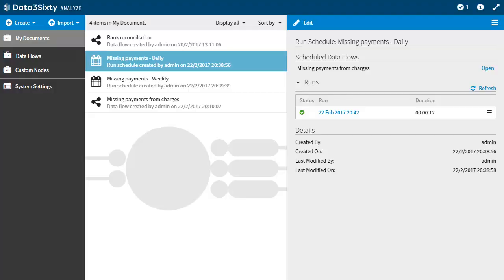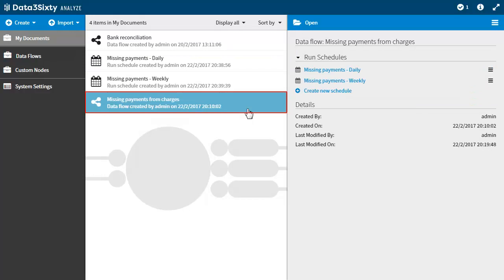In the directory, all schedules are listed in the document list under My Documents. Any runs associated with the selected data flow are listed in the Details panel. I will take you through how to edit your schedule, disable and enable schedules, and also how to delete schedules and runs. There are two ways you can edit a schedule. The first way is to select the schedule from the directory, then press the Edit button. The second way is to select the data flow rather than the schedule. This method is useful if you have multiple schedules associated with a single data flow and want to select one to edit.